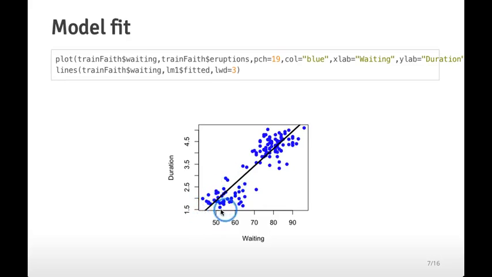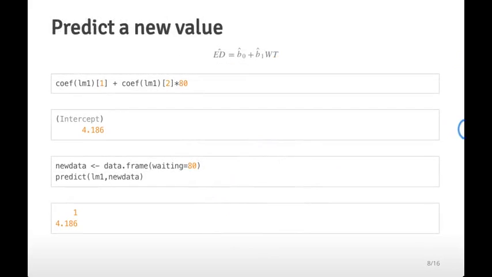And so what we can see is that a way that we could predict is we could just say whatever our waiting time is, we could go up to the line and then predict the duration time from the value that you would get from the line. And in fact, that's exactly how it works.